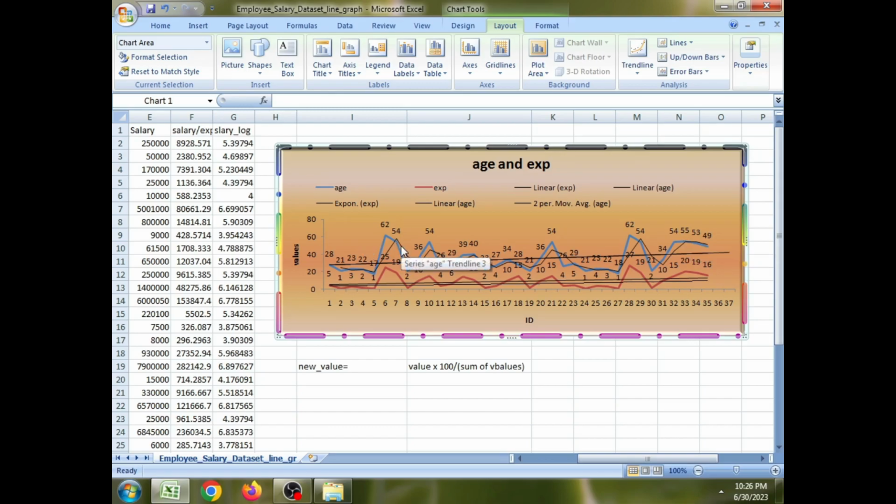This was all about today's class. We will be seeing bar graphs in the next session, and then pie charts and all the possible graphs, and then in the end we will be going with the dashboard.